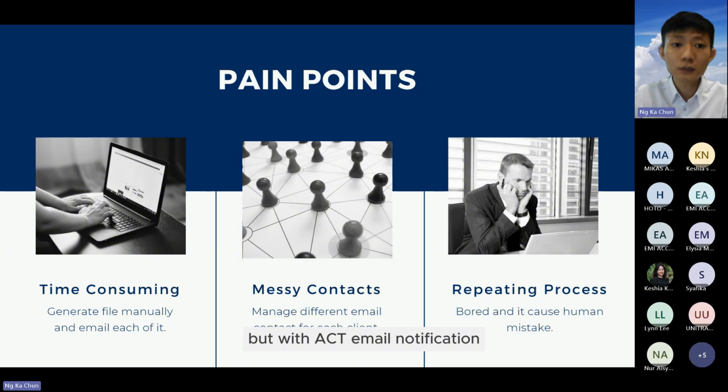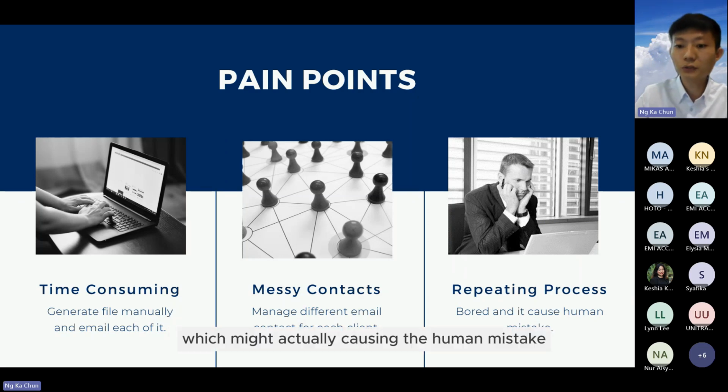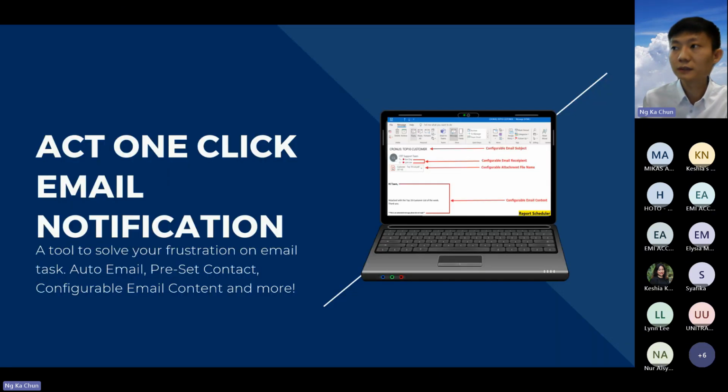But with ACT email notification, we provide the flexibility for you to set up email user groups, meaning that you can categorize your supplier emails using the email user group. The same goes for your customers. Okay. Then of course, we expect to reduce the repeating process, which might actually cause human mistakes. So these are the 3 main pain points that we hope to address in the ACT email notifications.